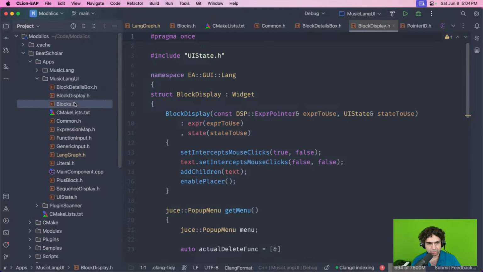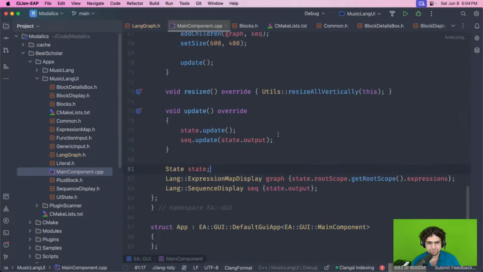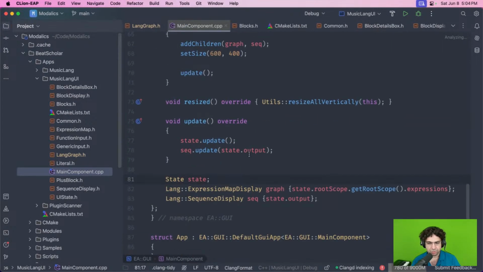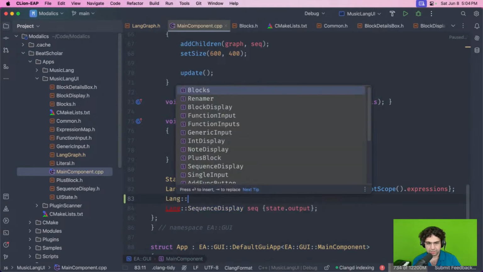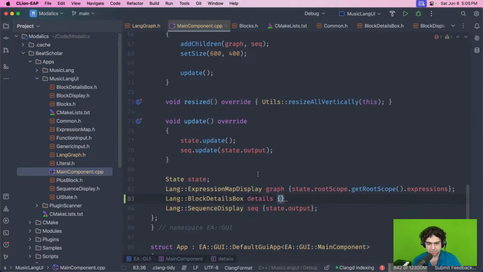How did I do it before? So I went to this before. Yeah, I think I should just kind of have it on top of the main component here, so that it will kind of react dynamically from there. So I'm gonna just put it here. It's gonna be called details something, block details box details, and this just takes the state, right? Yeah, so I'm just gonna host it in here.